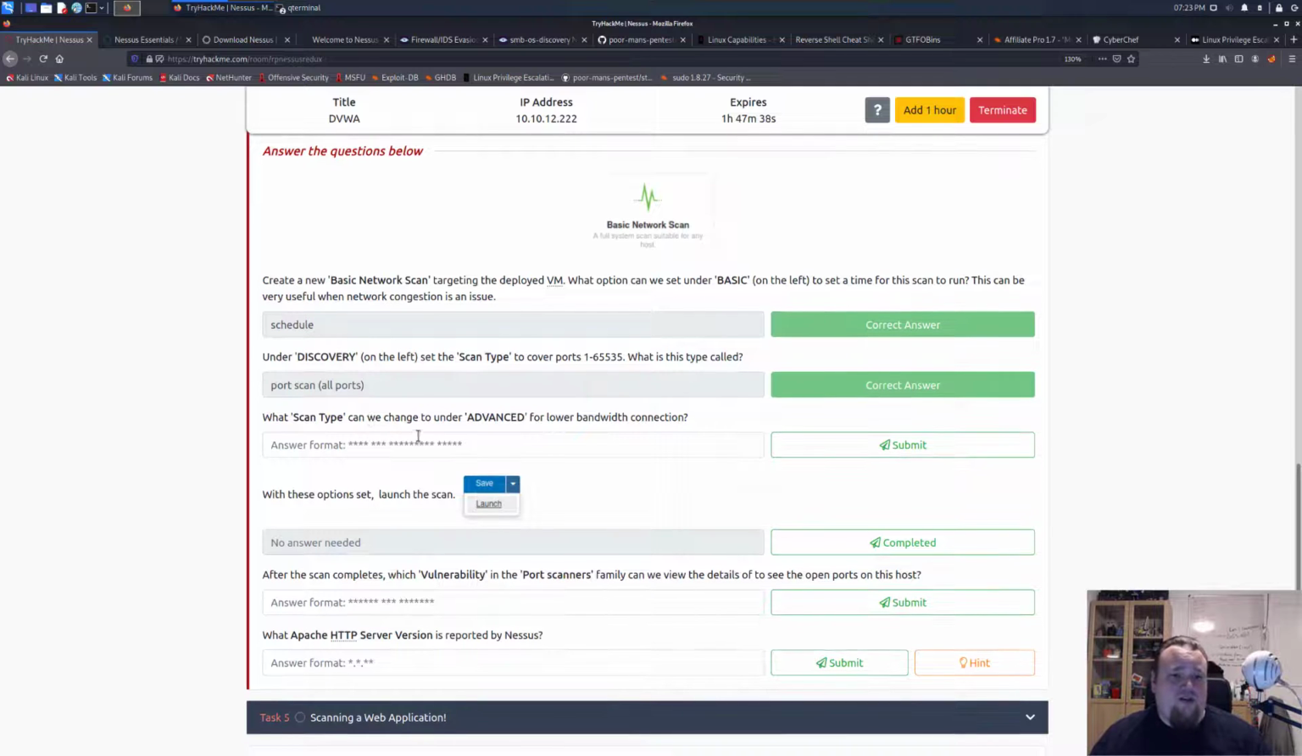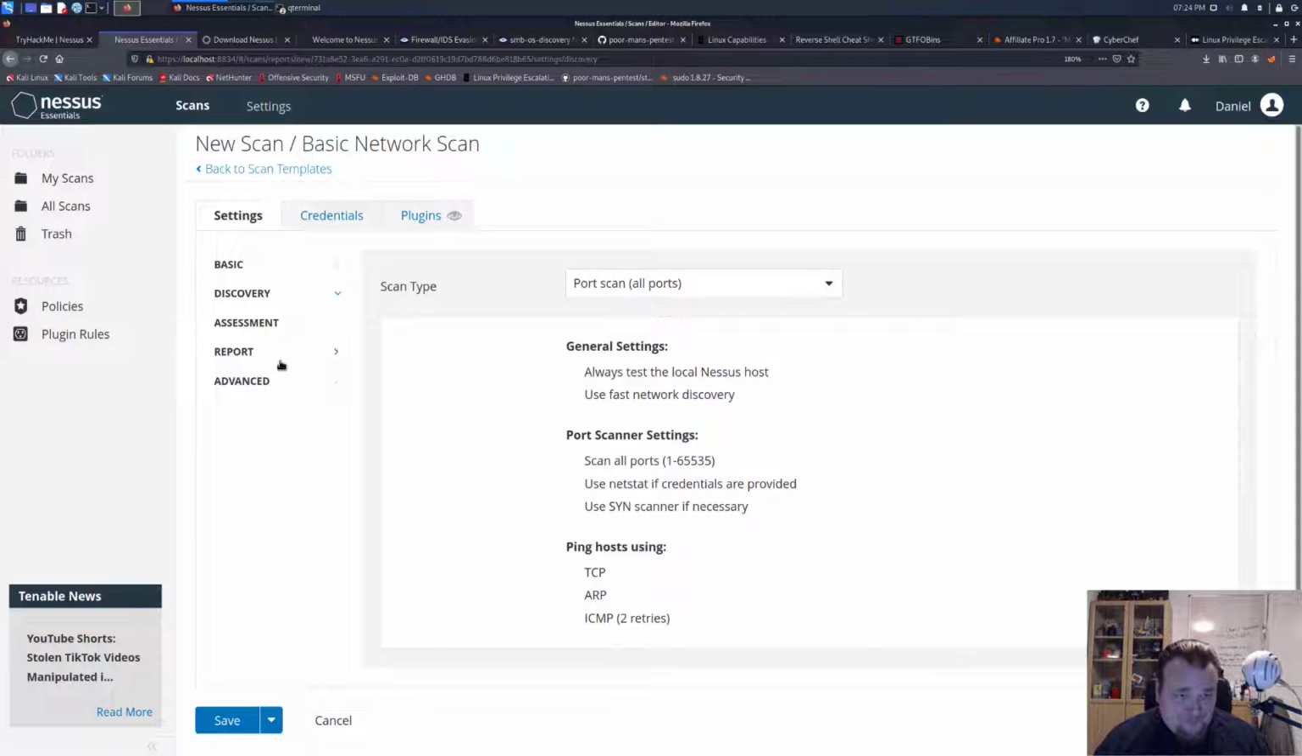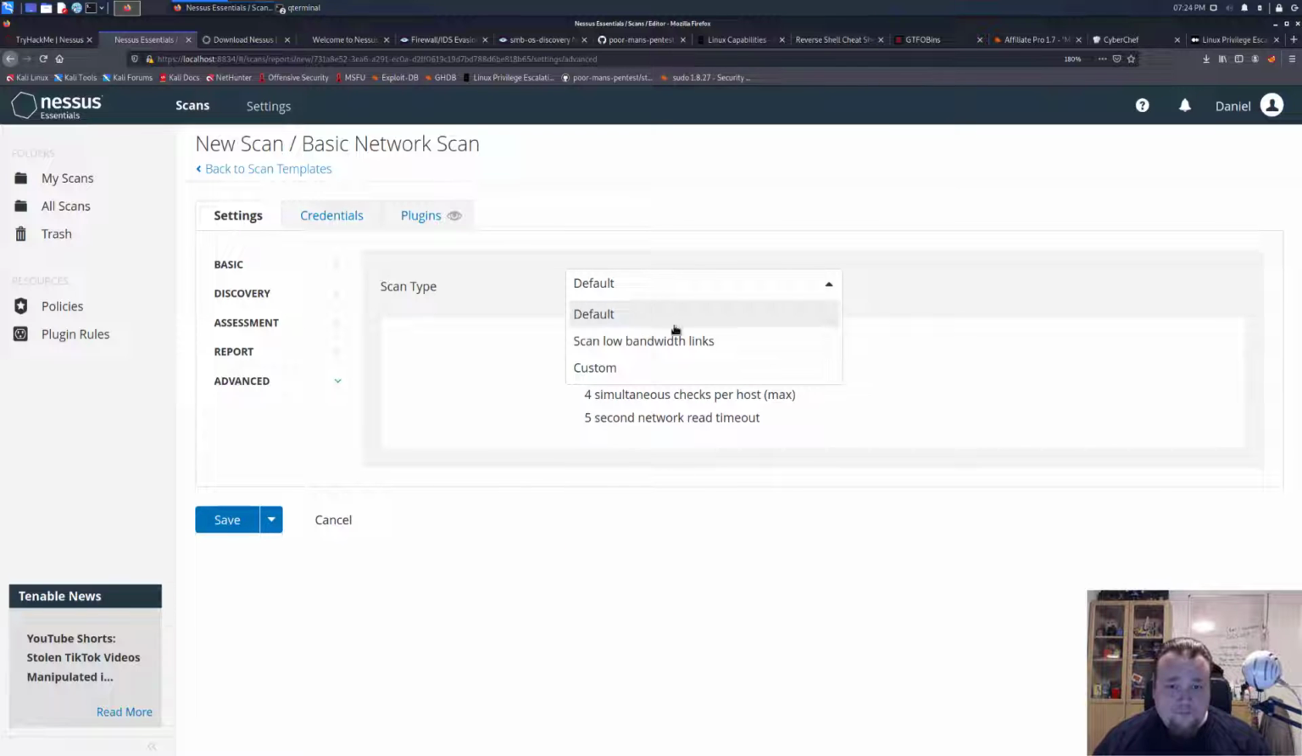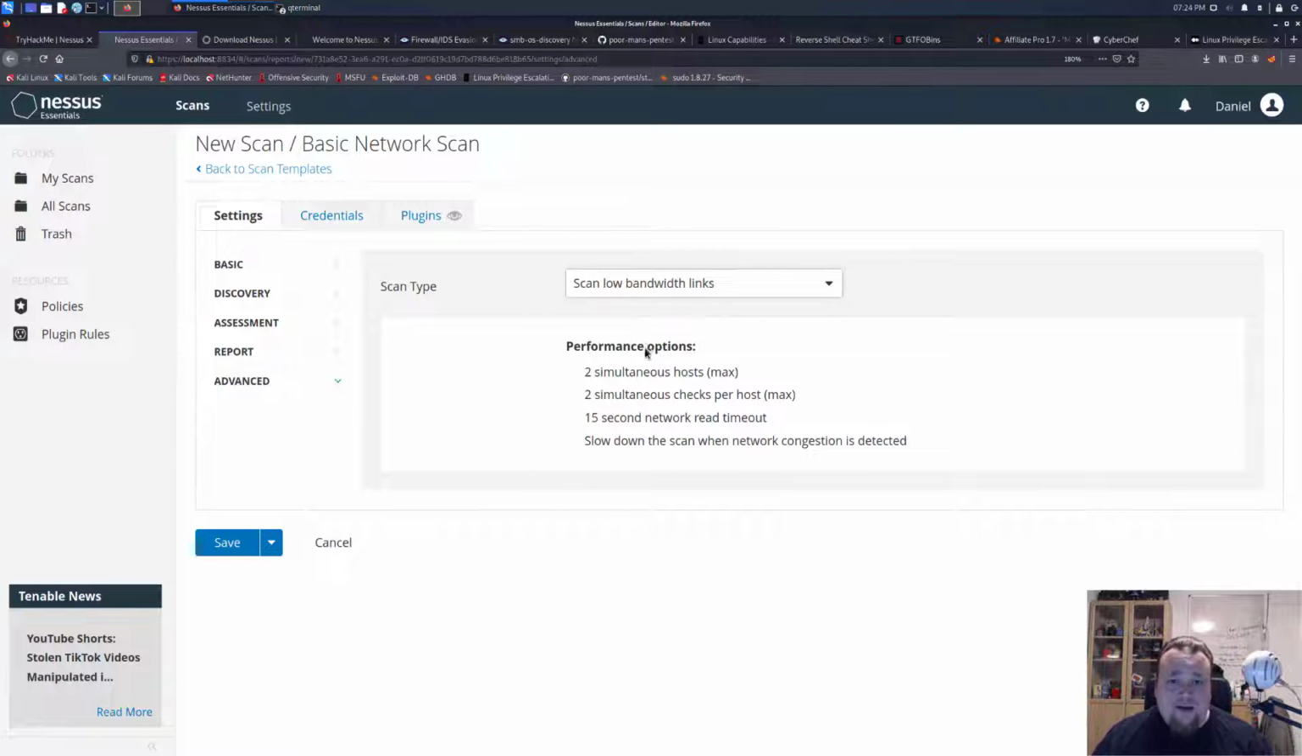What scan type can we change on the advanced for lower bandwidth connections? Scan low bandwidth links.